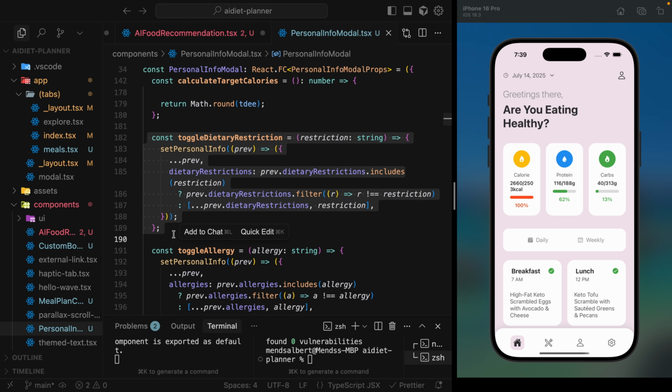We need functions to manage the dynamic selection of restrictions and allergies. toggleDietaryRestriction takes a restriction string. We call setPersonalInfo, spreading the previous state, and then update the dietaryRestrictions array. We check if the restriction is already included. If it is, we filter it out. Otherwise, we spread the array and add the new restriction.